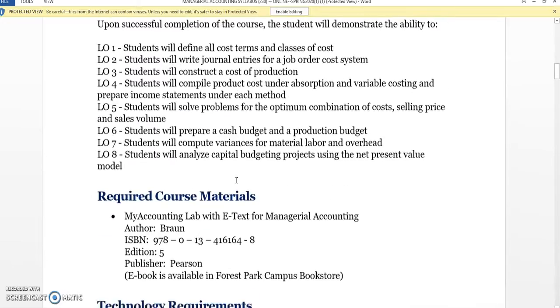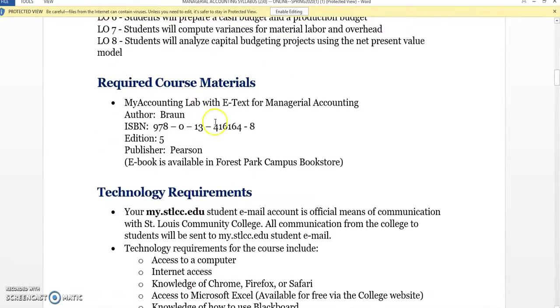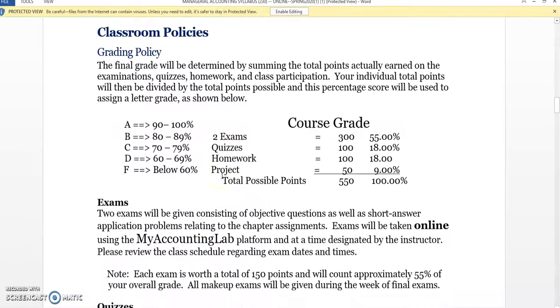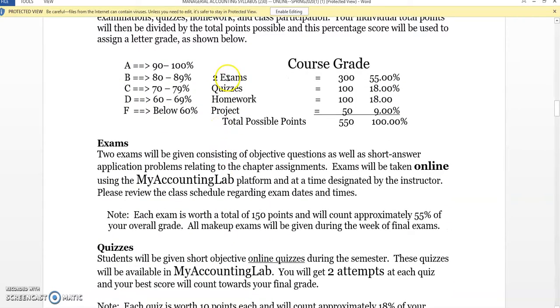All right, I'm going to go ahead and page down, and of course, there's the textbook information. I'll show you again where you can find it in Blackboard. But again, it's the e-text with My Accounting Lab, author Braun. There's the ISBN, edition 5. You can purchase this in the Forest Park campus bookstore as well. Now, under classroom policies, you'll note that I have exams, quizzes, homeworks, and a project. The first three, the exams, the quizzes, and the homework, will all be submitted through My Accounting Lab, and the project will be submitted through Blackboard.